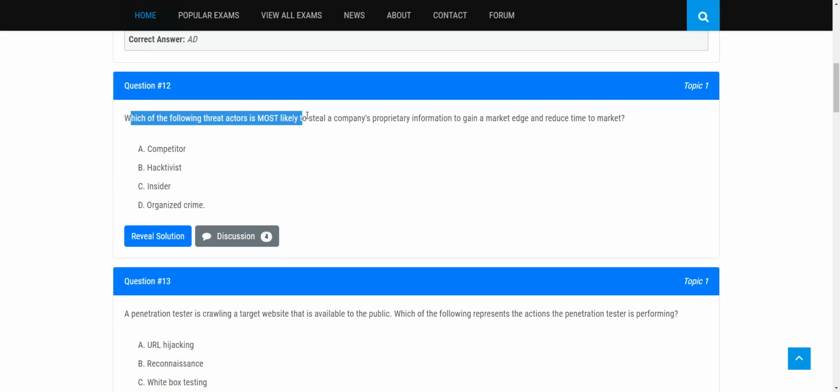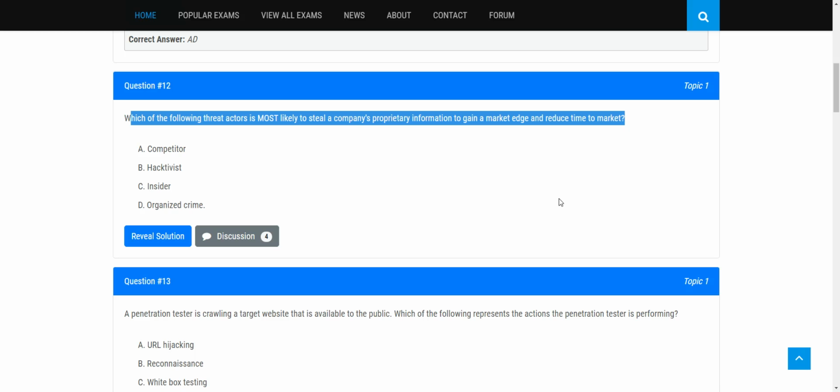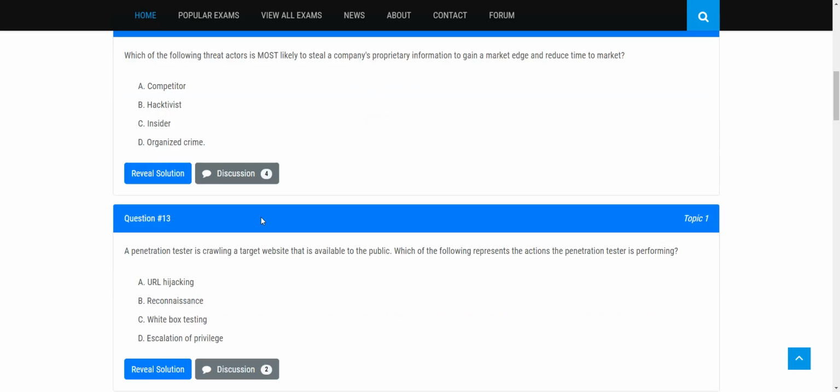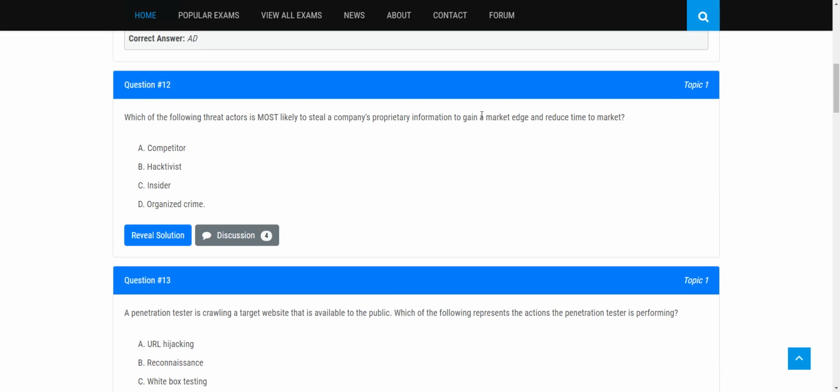Which of the following threat actors is most likely to steal a company's proprietary information to gain a market edge and reduce time to market? So steal a company's proprietary information. Your competitor would want to do that. A hacktivist, market edge, they won't get a market edge. Insider would not get a market edge unless they're planning to be our competitor. And organized crime, no. So this is mainly because it's proprietary information. Now, if it was company's money, yes, it would be organized crime.